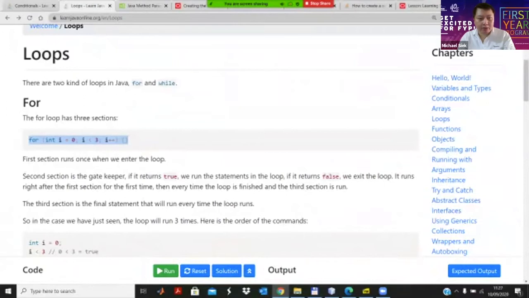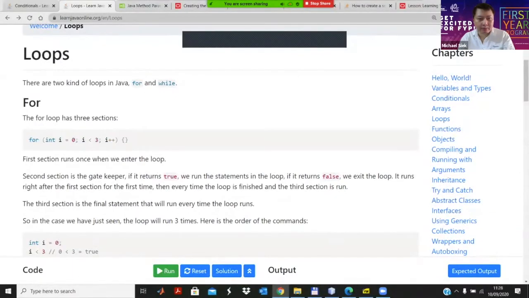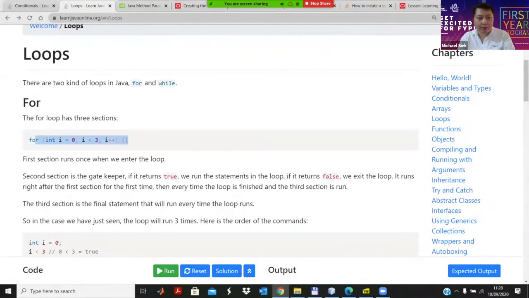i should not be greater or equal to 3. It should be less than 3. And i++ will increase the counter variable i for every loop. If you have a loop like this, this syntax for loops, how many iterations do you get?